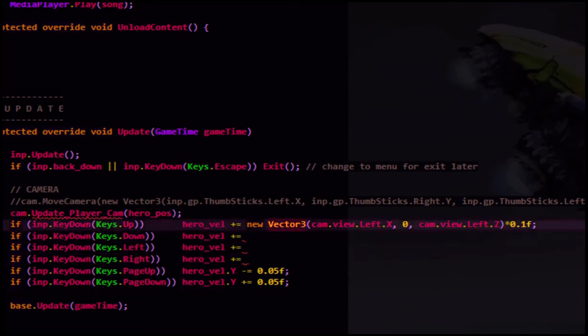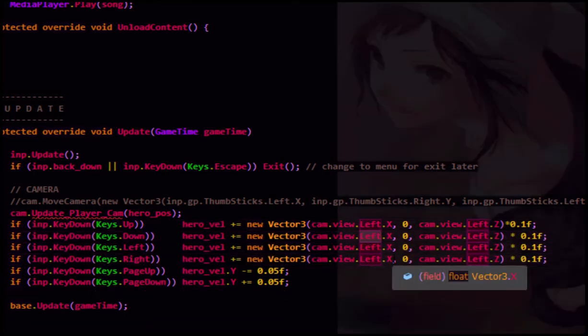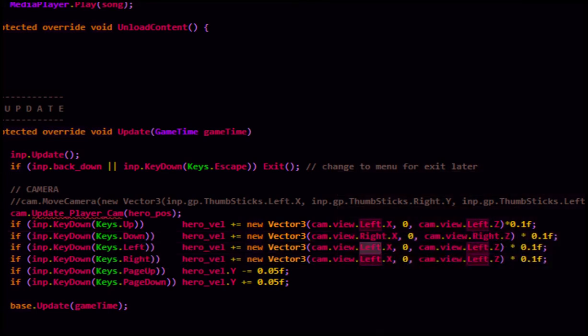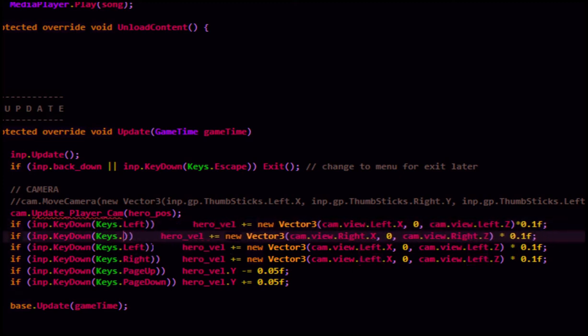Oops, what did I do there? Just double click left and type right. And same for the next one, for the Z one. Wait, I got up down over here now. Let's change this back to the left. Change this back to right.